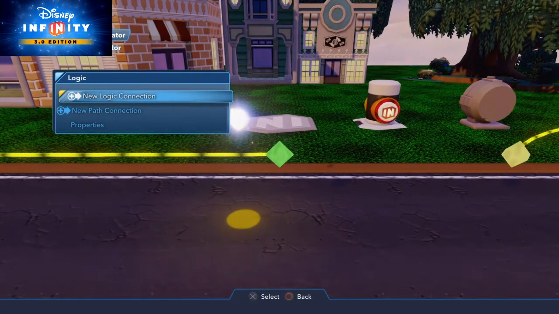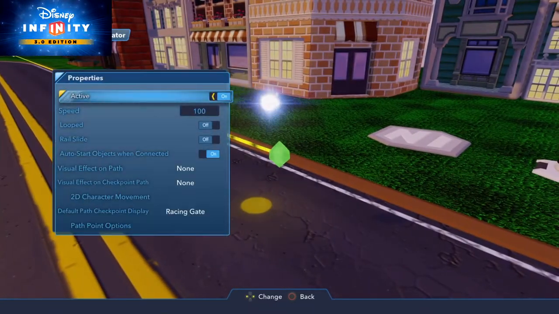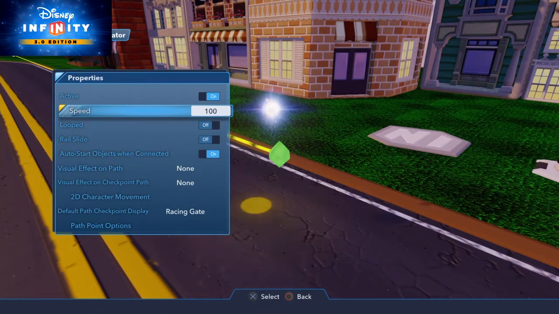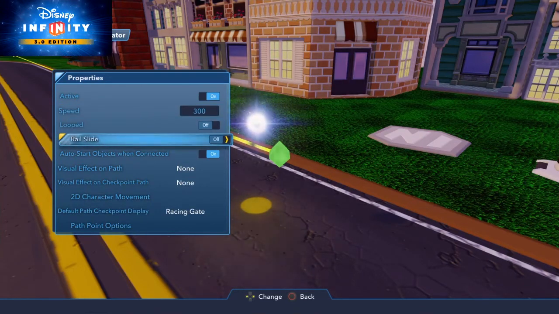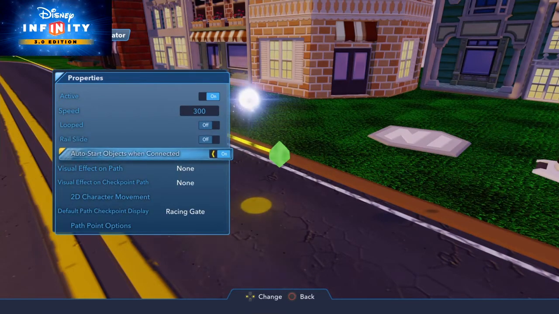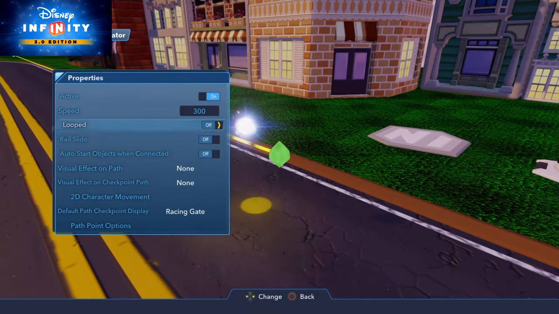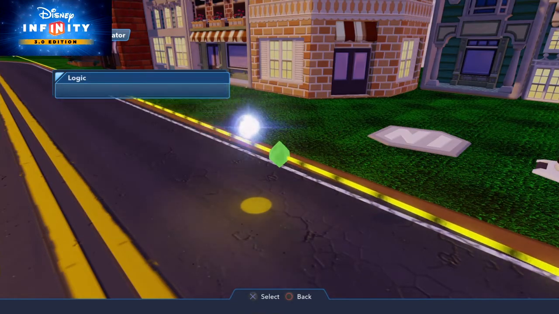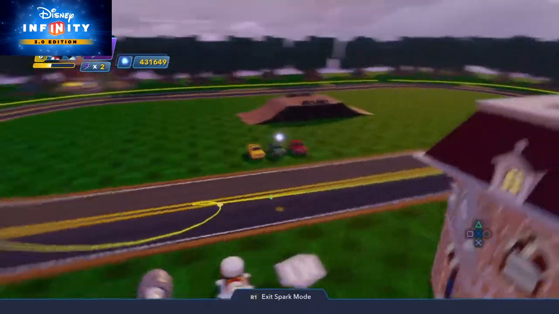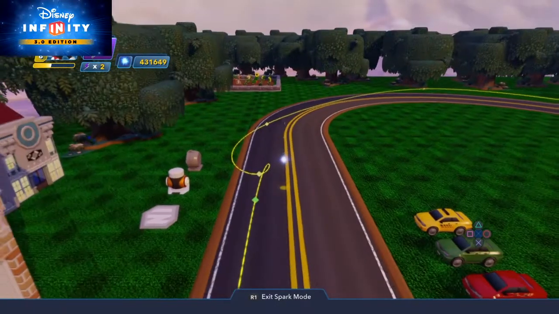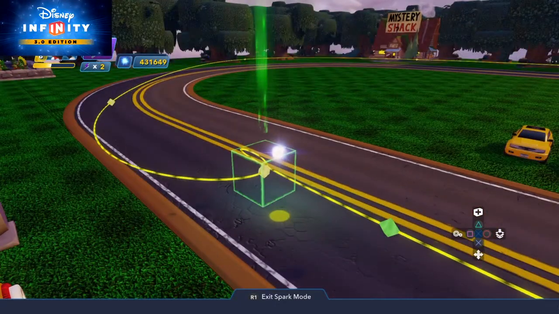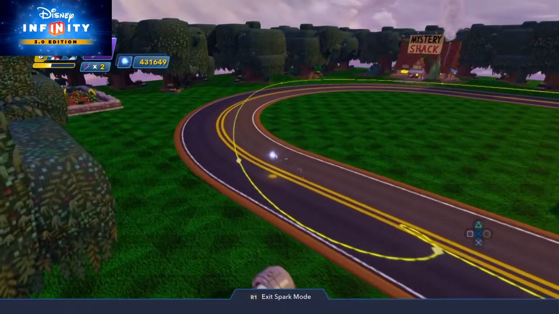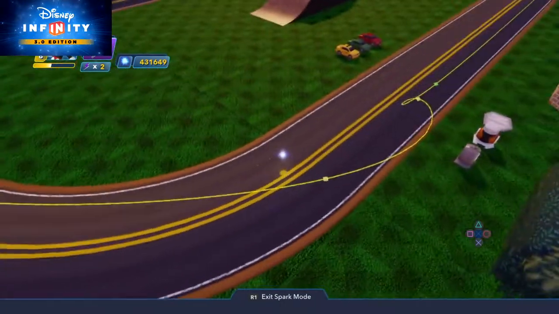So we go on the green path point, which is the first one, to the properties, and set it to looped, which might be the case for 90% of the paths where you put cars on. We say auto start when objects connected off, and looped. Now you can move around the path points and see where it should go.